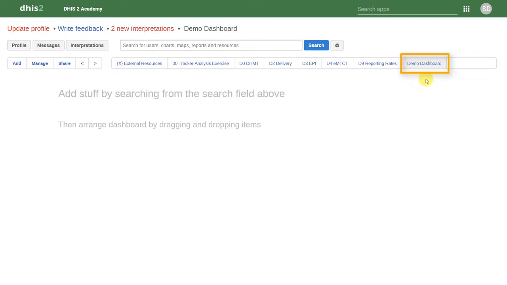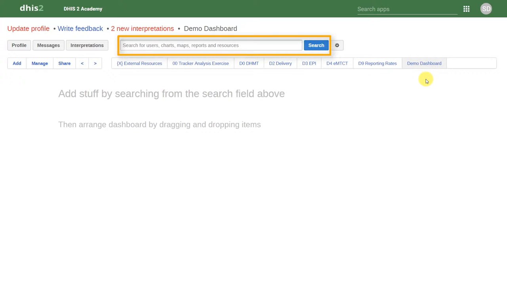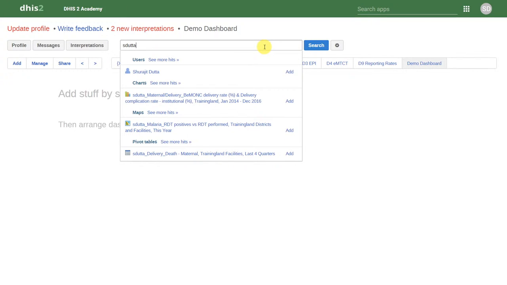for this particular user. We can then add items by searching for them in the search field. Through the previous examples, we would have used our username to save our favorites. If I search for my username, I can see the different favorites that I've created. If I want to add them to the dashboard, I will click on Add next to the favorite name.